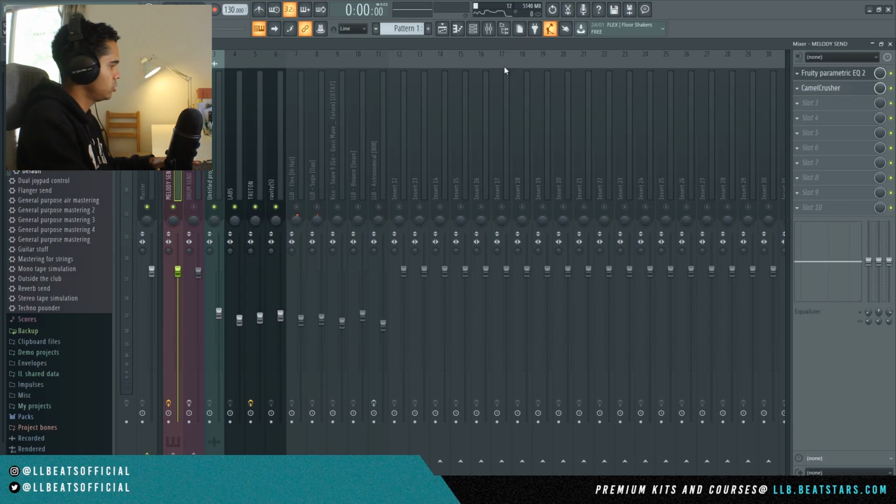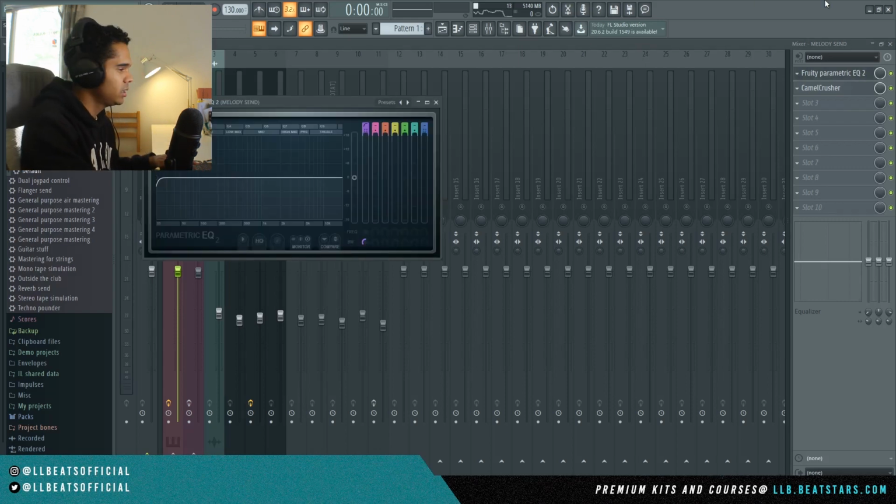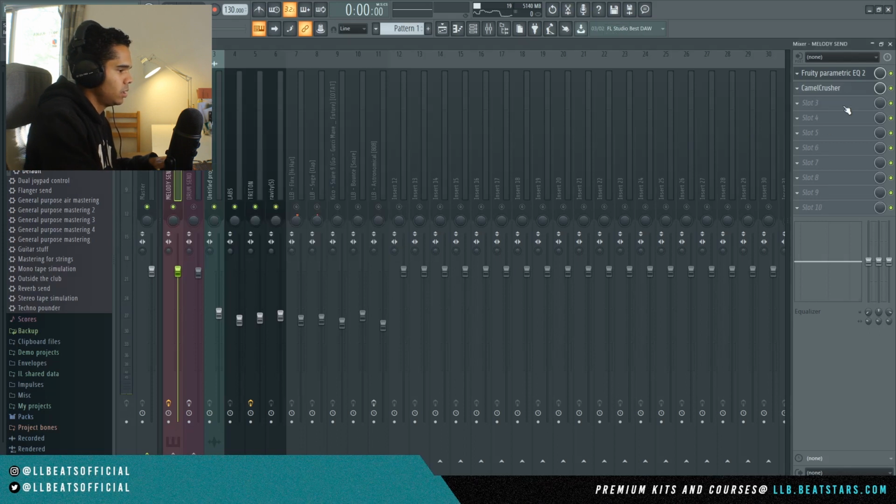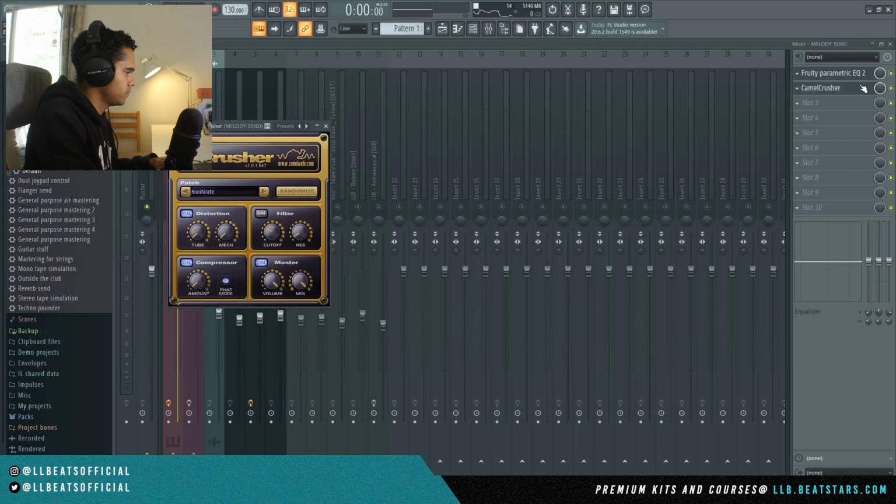Okay, now the first thing we're going to do is just cut some of the low frequencies out so that we can hear the 808 clearly. Okay, that's good. Second thing is that Camel Crusher. Again, just add a bit of compression with the compression knob, obviously, because that's what a compressor does. Okay, boom.